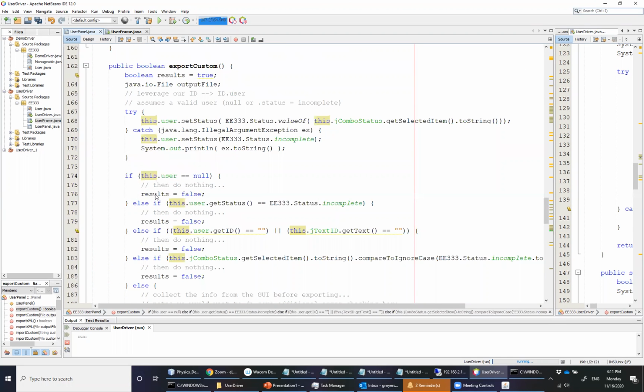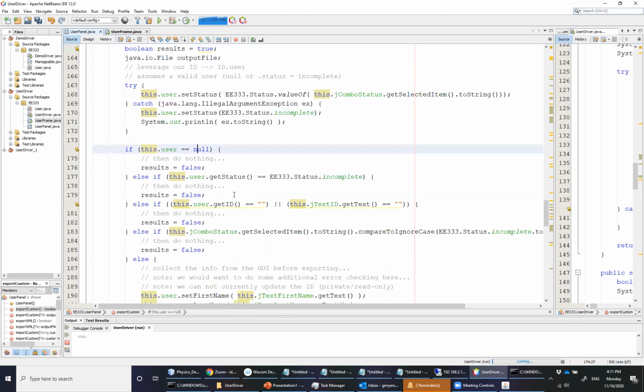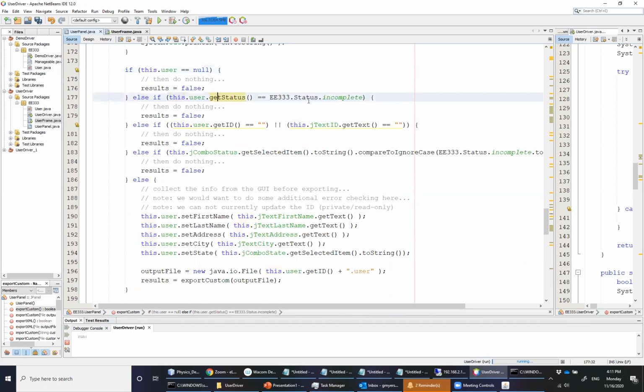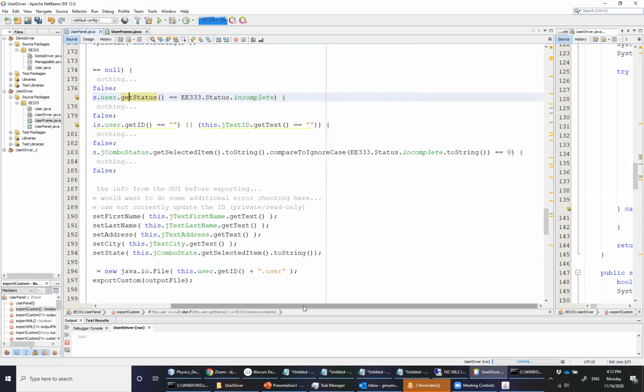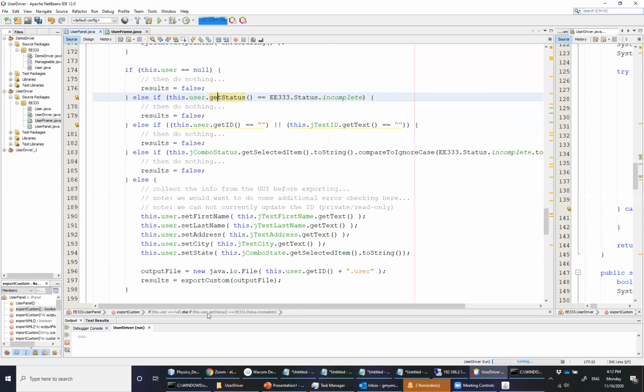All right, so what I mean by that is if you take a look in our try catch, we first establish the enum, the value of the enum. So we do need to do that because we're going to use that later. And we're going to check to see if the user is null. If the user is null, then we clearly have no user to export. We want to go ahead and check the status of that user. And as we mentioned before, we probably could consider also checking to see what the status is on the GUI. Now, you could argue that could potentially be pushed off to the second function.